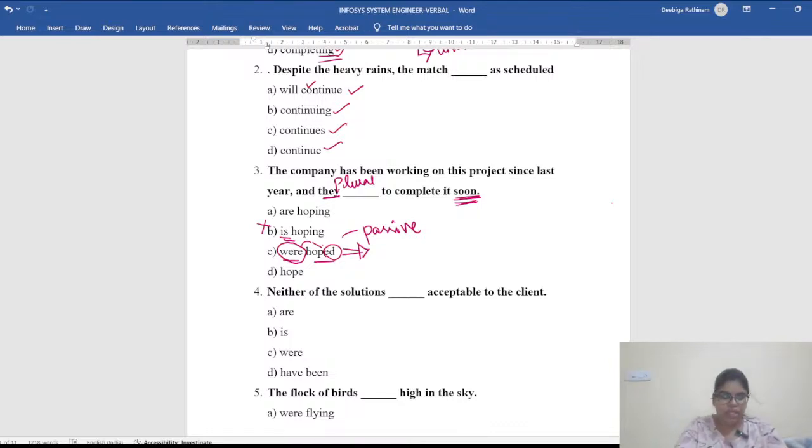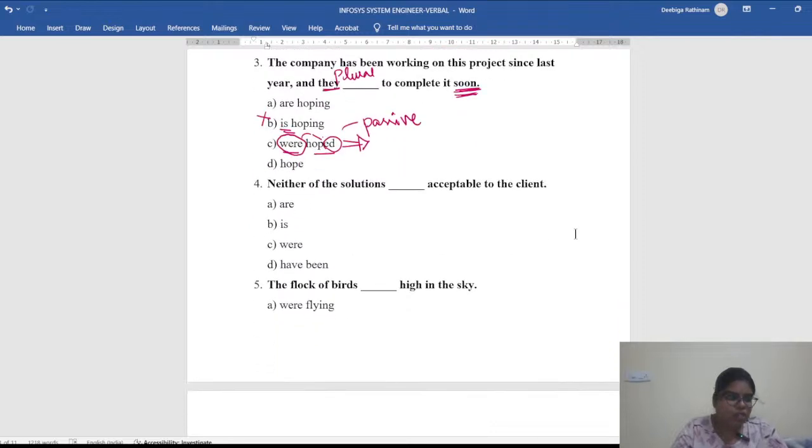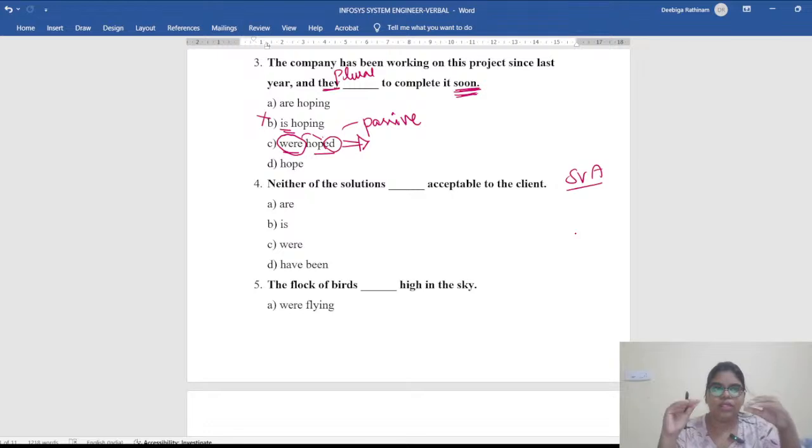Okay, let's go to the next question. Neither of the solutions dash acceptable to the client. So you have to look at the subject verb agreement here. Neither of the solutions. So they have many solutions, like 10 solutions, and neither of the solutions, nothing is working. That means you can't use plural there. You can only use singular.